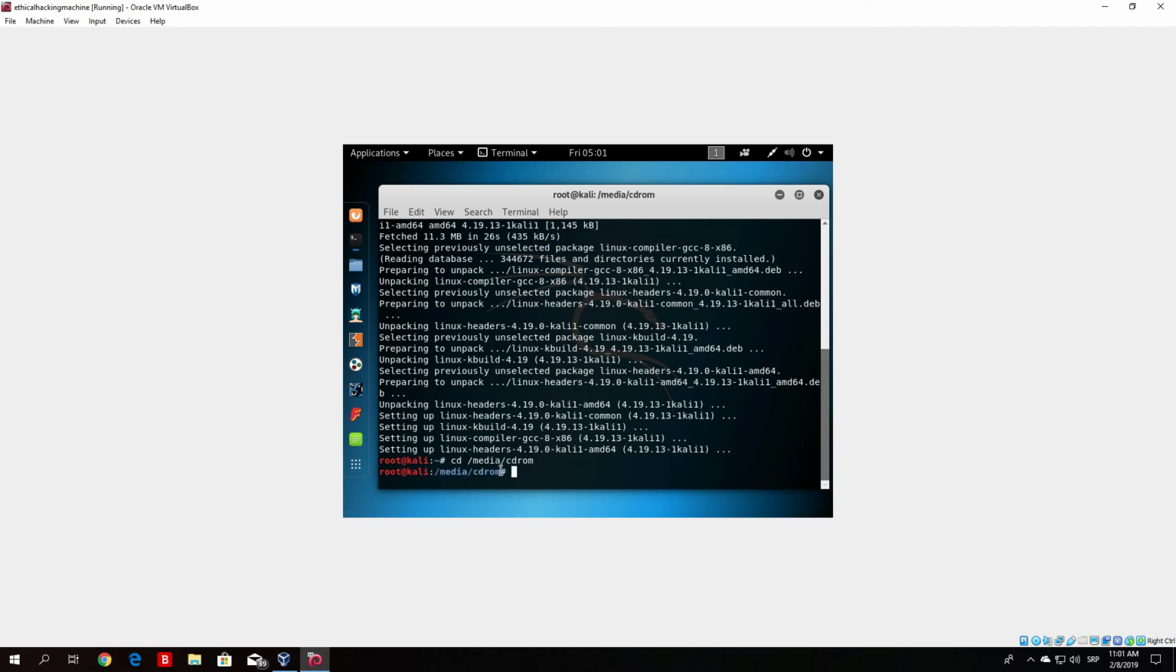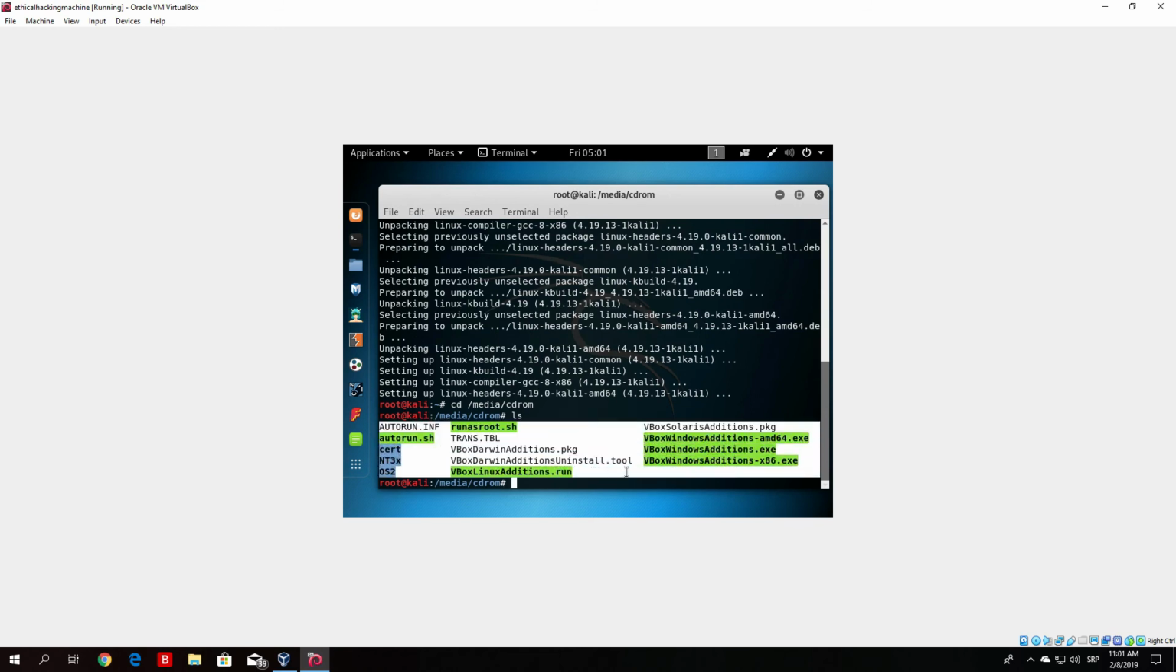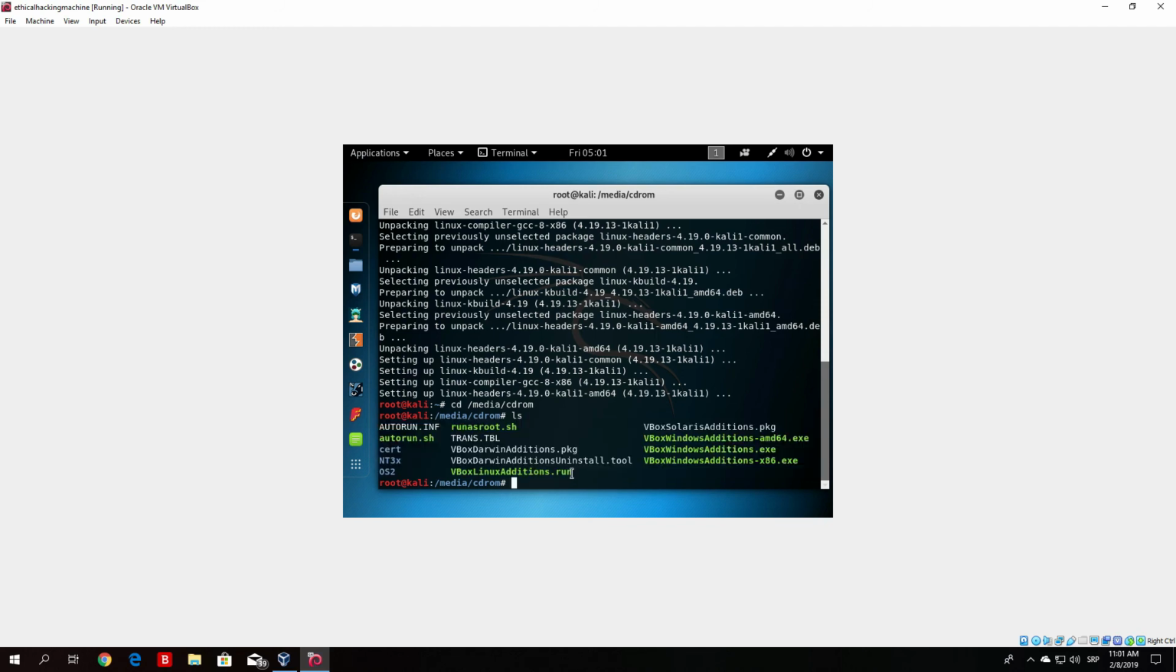Now we want to run this command: change directory, cd /media/cd-rom. Once you type that, you will go to this directory, which is /media/cd-rom, and here if you type ls, which is listing all the files in that directory, it will give us a bunch of files. Most we are not even interested in, so we are only interested in this file, VBoxLinuxAdditions.run.